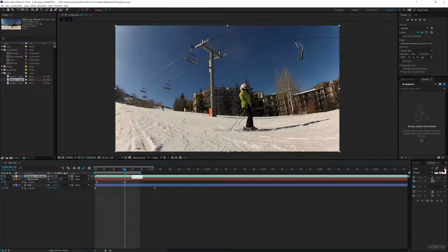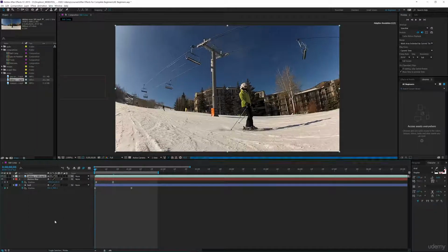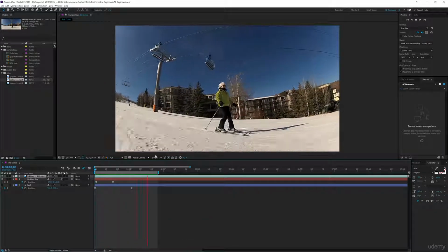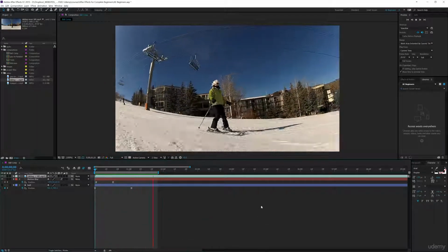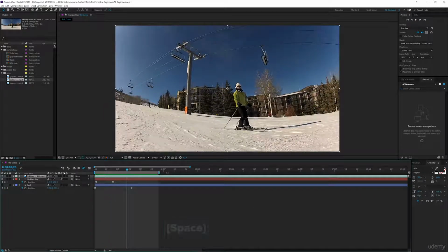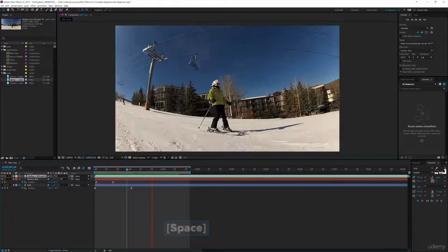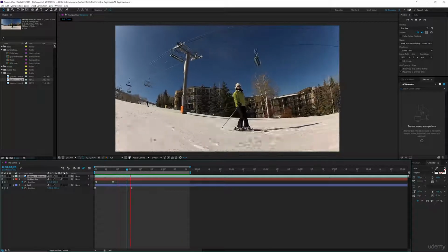Now what I can do is drag this out a little bit for my work area, and if my composition wasn't long enough for the actual footage, I could change that. So when I press spacebar, I can watch through my footage here. Okay, so it's just kind of on repeat, but if we drag this even further, we can see that I could see more of the clip.